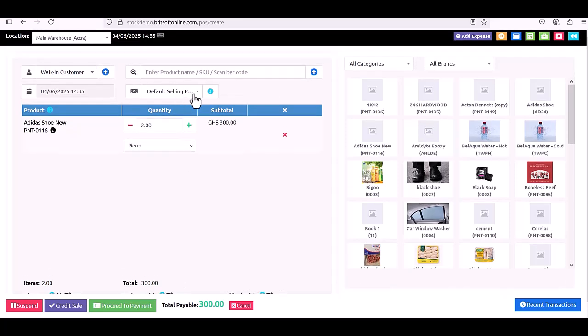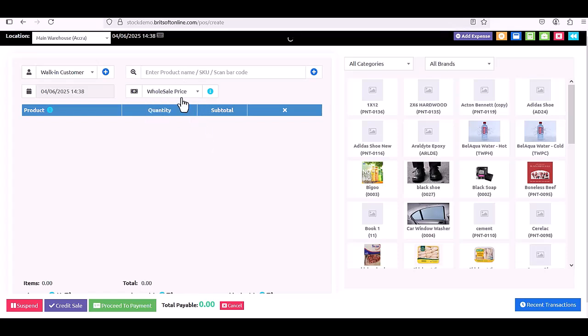Okay, and then over here too, you can see something like default selling price. Now the default selling price is the retail price, but if I wanted to use maybe the wholesale price, then I'll just delete it and change the price to the wholesale price. So I change it to wholesale price and then I search for the product.